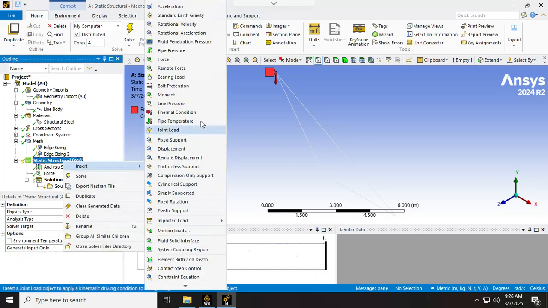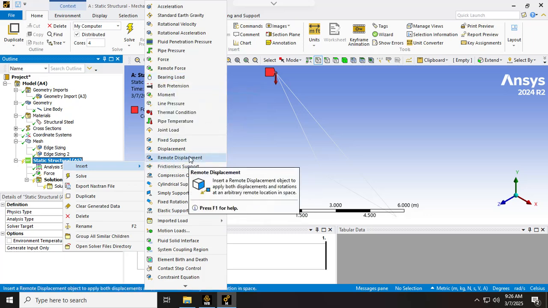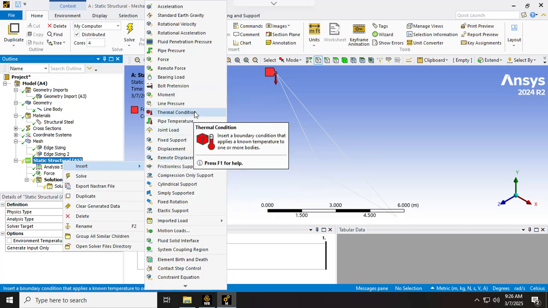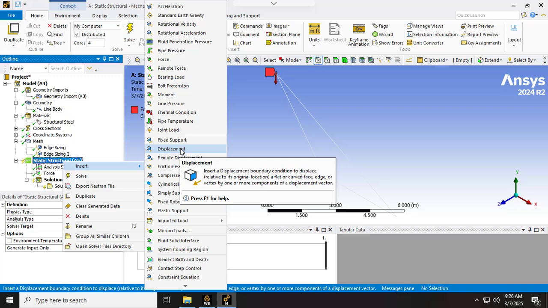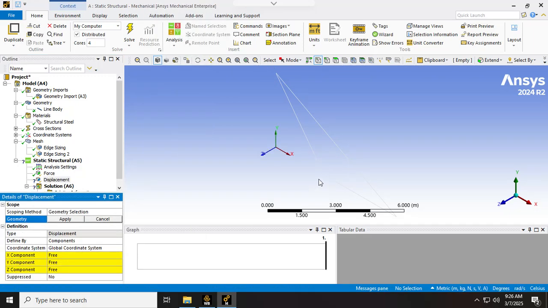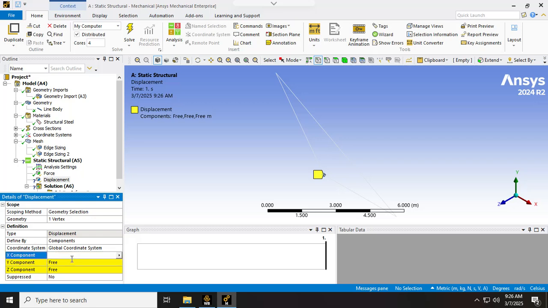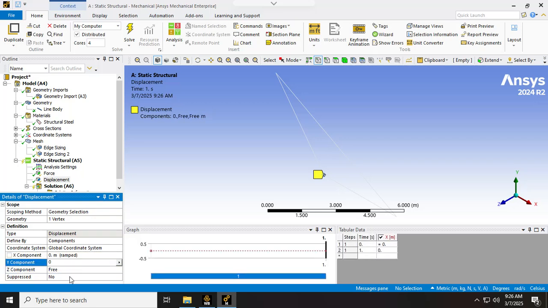Boundary conditions, supports. We're not going to do fixed support, we're going to do displacement. So at this point, apply. That point XYZ must be 0, so it's fixed in X direction, in Y direction, and also in Z direction.